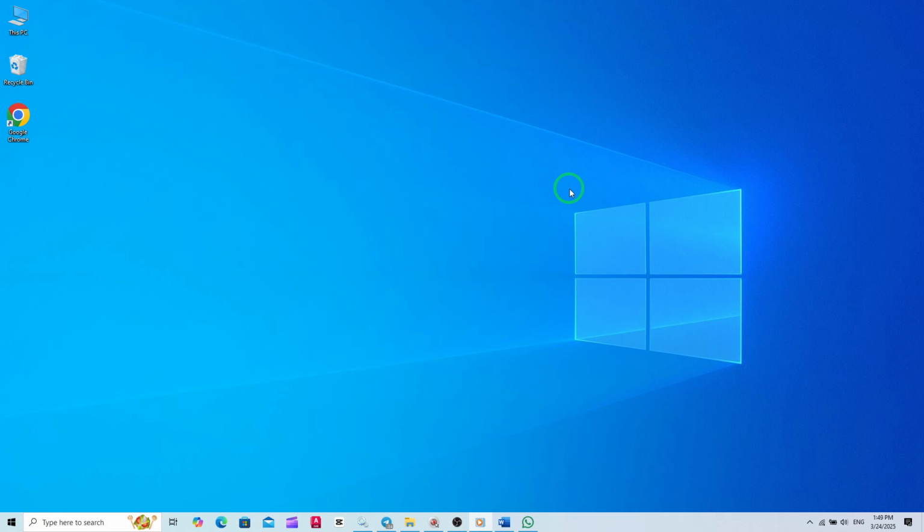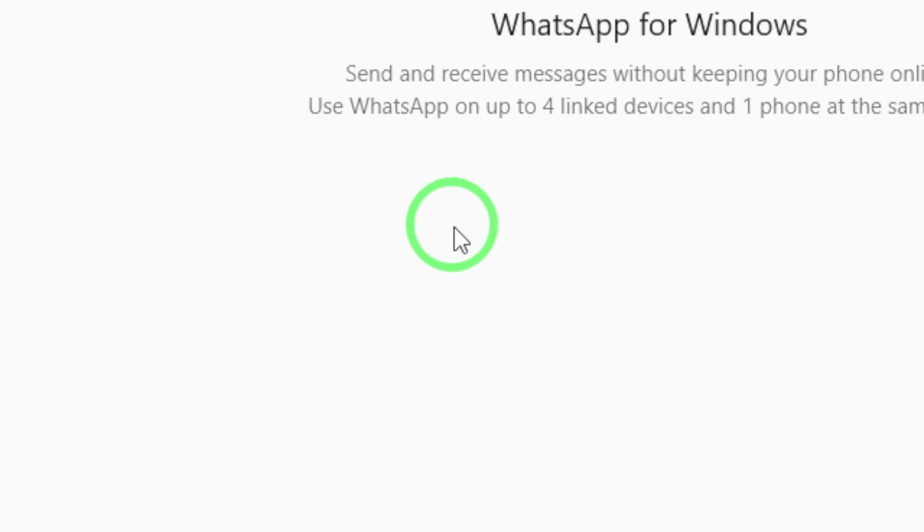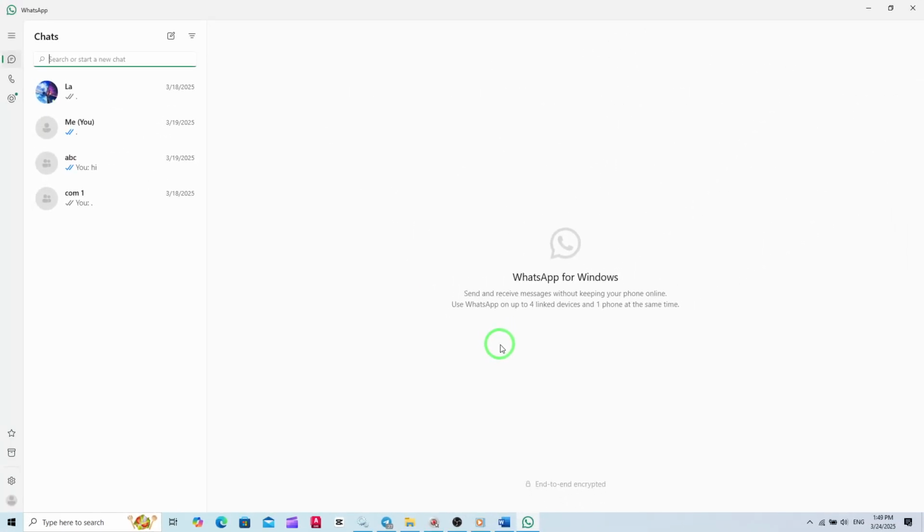First, open the WhatsApp app on your PC. If you haven't installed it yet, you can download it from the Microsoft Store or the official WhatsApp website. Once the app is open, log in using your mobile device by scanning the QR code if needed.